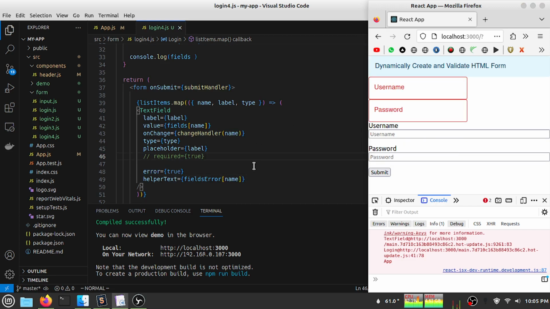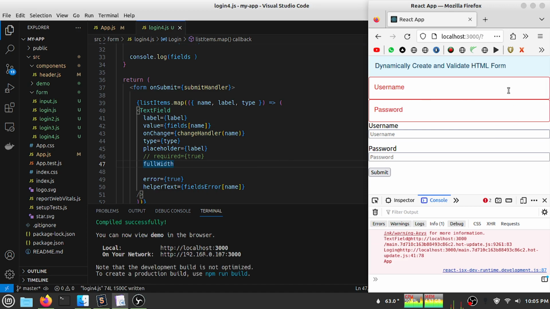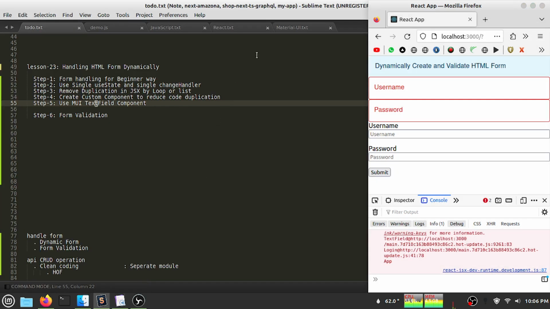Material UI has another property called fullWidth. If I save my file, I can see now it covers the entire line. Now for label, I added label, but actually in Material UI, label will be the property name. Let's go to my Material UI.